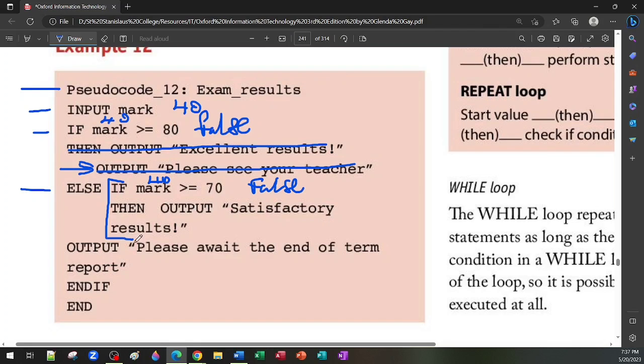Now if you notice, there is no other else, but our condition is false. So once again, because it is false, we have to ignore the true. And because of sequential statements, we continue as normal. So we come back out to the main steps, and we output, please await the end of term report.